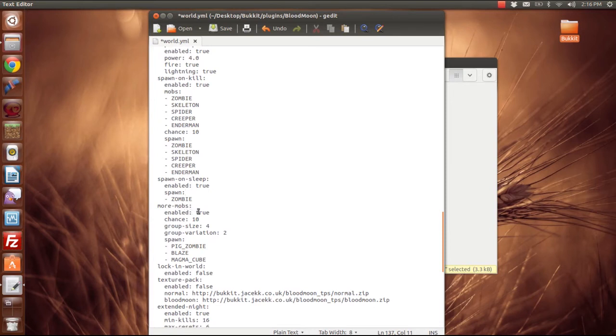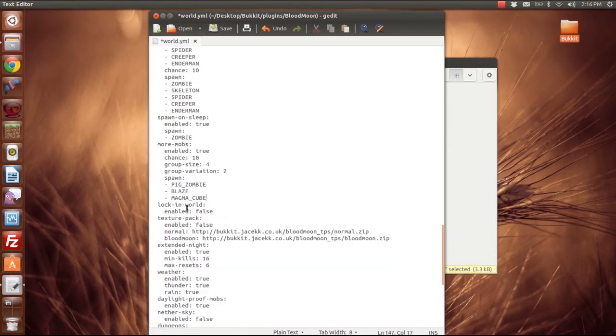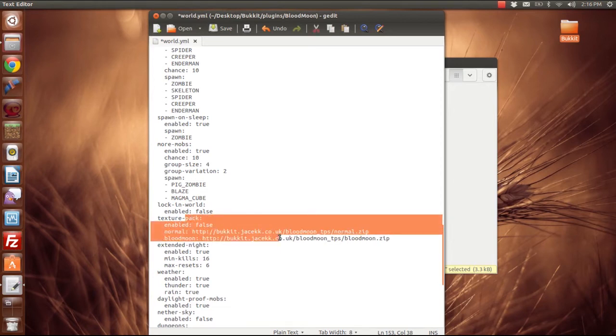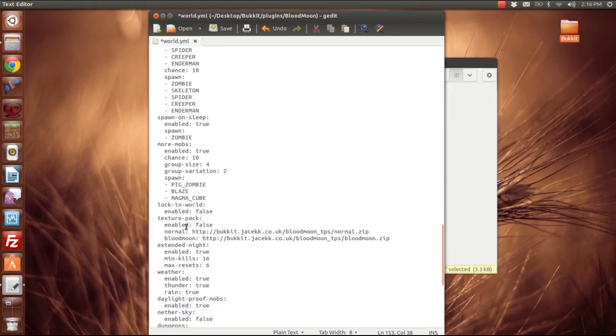Then we have more mobs, so you can enable or disable that. Set the chance, set the group size, so this will be actual groups of mobs that spawn. Set the group variation, so it's 2. And then you can pick what mobs you want to be in the groups. Then you can lock in worlds, so you can set that to true or false, so mobs can't travel throughout worlds, I believe. And you can also set a texture pack. I believe this is Spout only, but I'm not 100% confident.